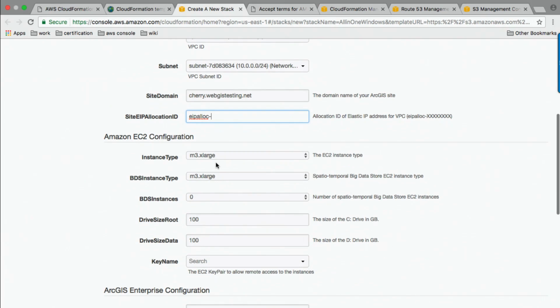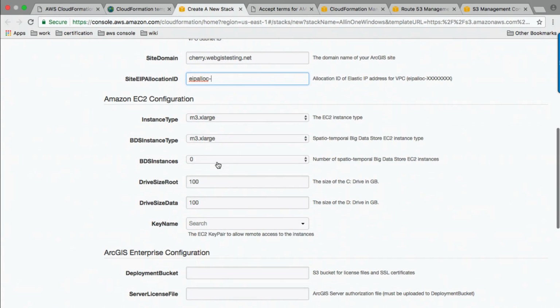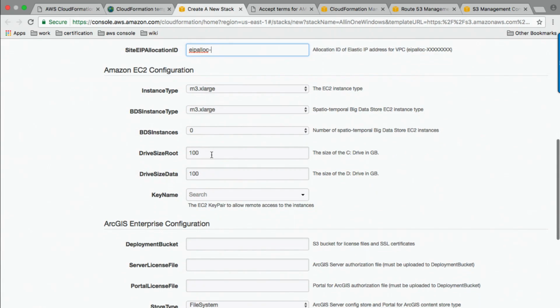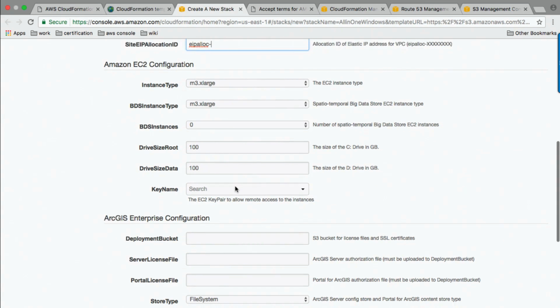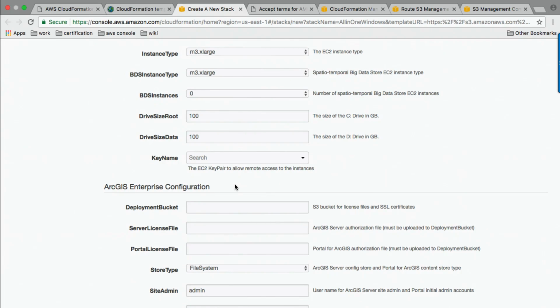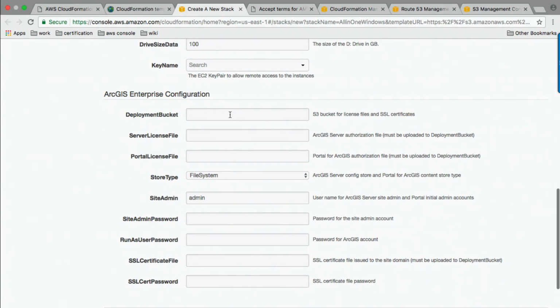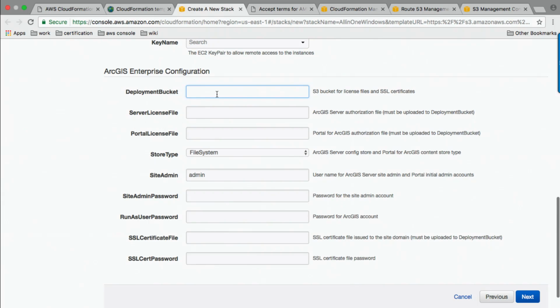And then it asks how big you want your machine to be, your instance type. This is the spatiotemporal data store. In my case, if I don't want it, I just say the number is 0. And then you can define the size of your C drive and D drive. And the key pair, you probably already know, you use that to access your machine. And this is the deployment bucket, the S3 bucket. I put my server license file and my portal license file there. And I want my file system quickly. We'll explain a little bit more what that means later.